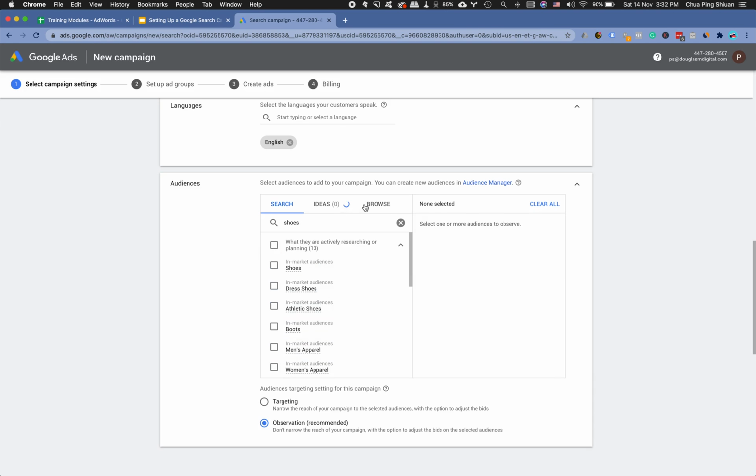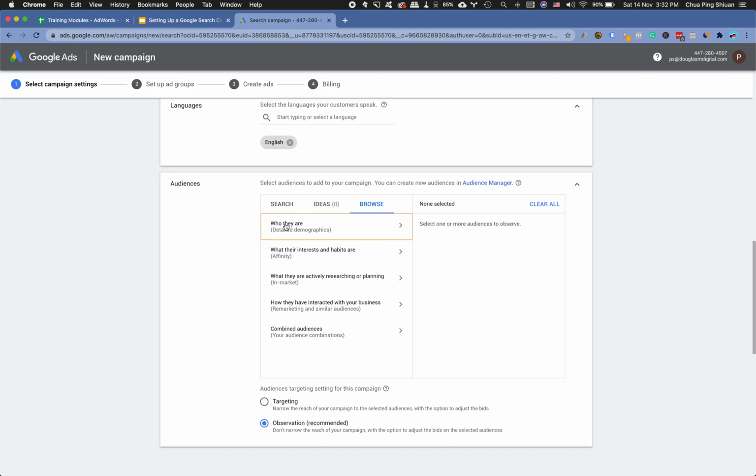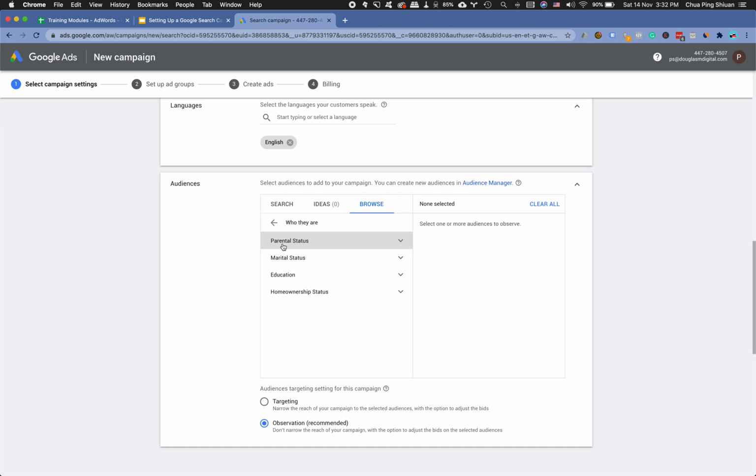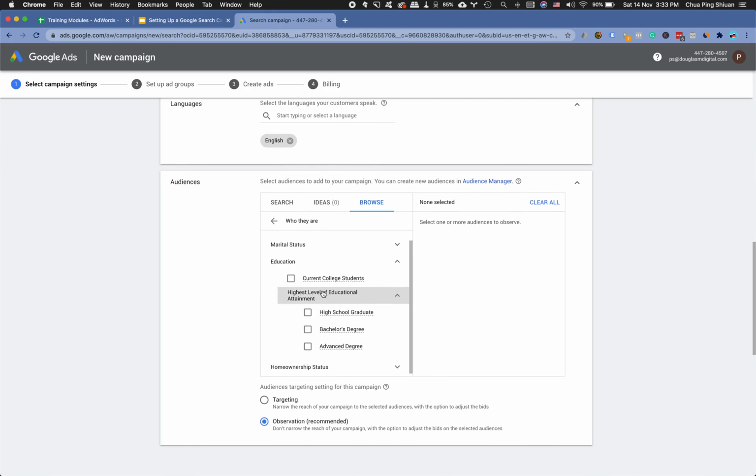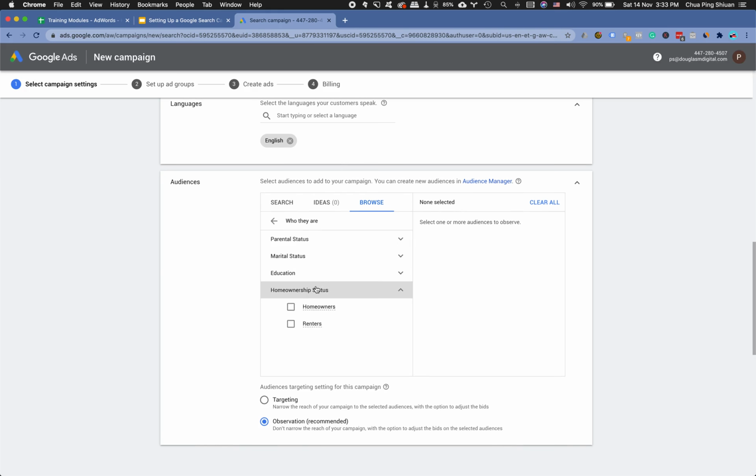Okay, before we proceed, I'll go through each of these options. So demographic is very simple. It's who the users are, like are they parents, are they married, how high have they studied until, and whether they own a home.